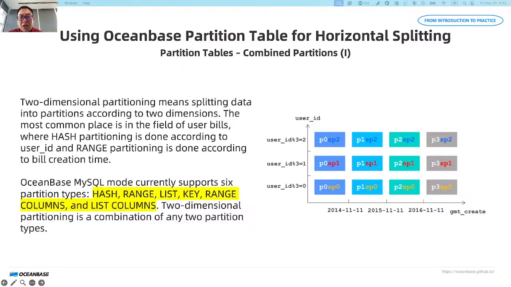Compound partitioning provides the advantage of two-dimensional partitioning. Two-dimensional partitioning means splitting data into partitions according to 2 dimensions. OceanBase MySQL mode currently supports 6 partition types: hash, range, list, key, range columns, and list columns. Two-dimensional partitioning is a combination of any 2 partition types.